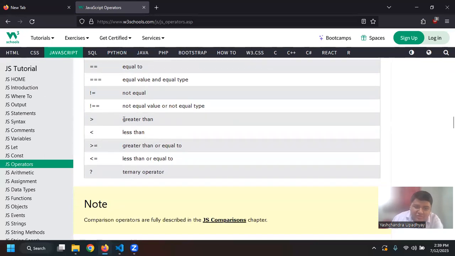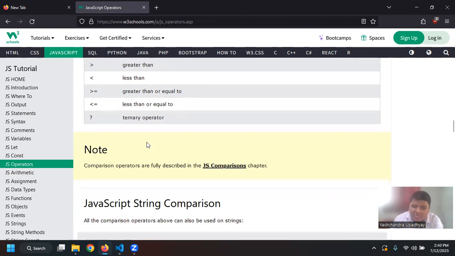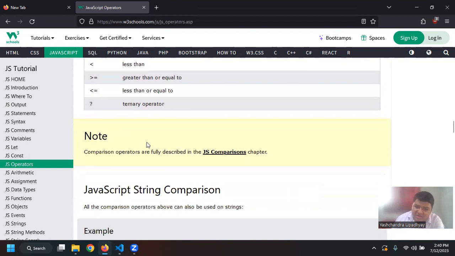We can also use greater than and less than, as well as greater than or equal to, and less than or equal to, which is fairly simple. We also have a ternary operator, which in Python you must have seen, where we write a condition and then the value it will be printing. That is also possible using the ternary operator. But we have an alternative to the lambda function in JavaScript, called the arrow function, where you can write single line conditions.